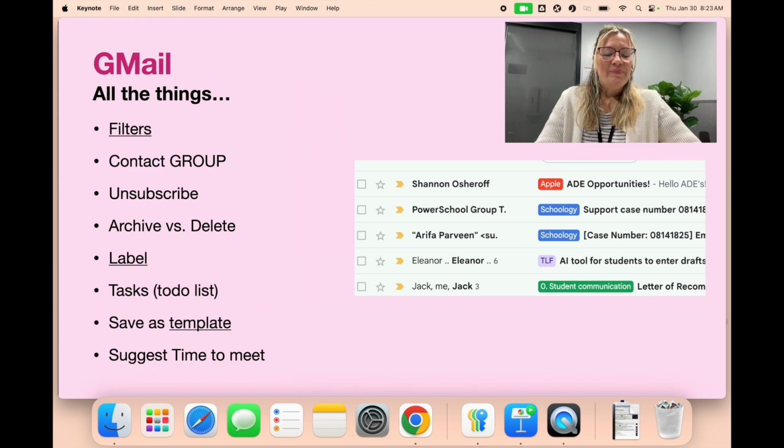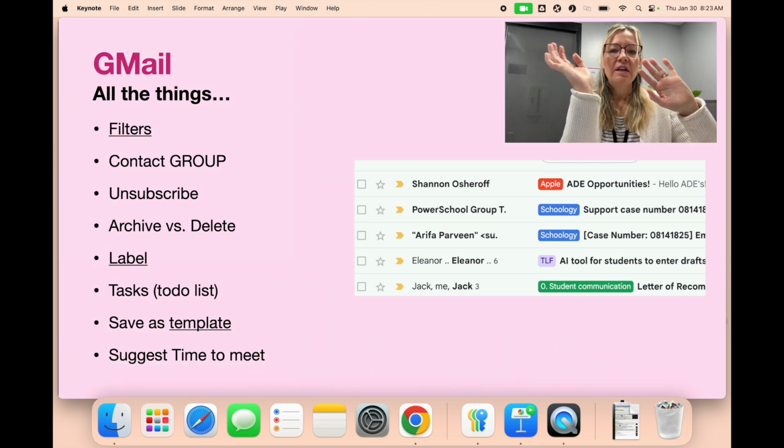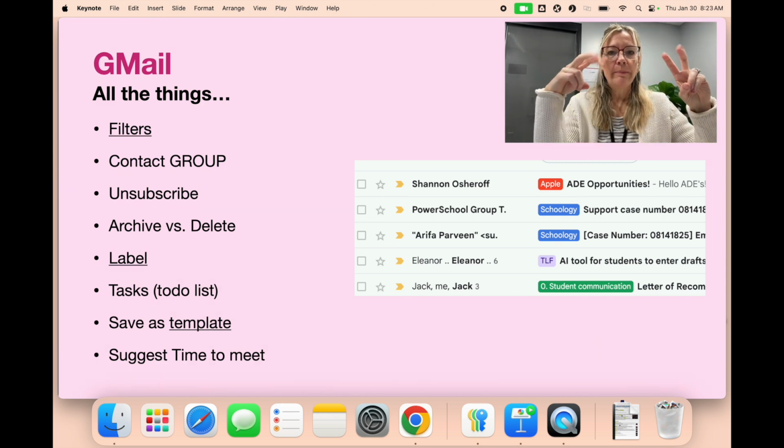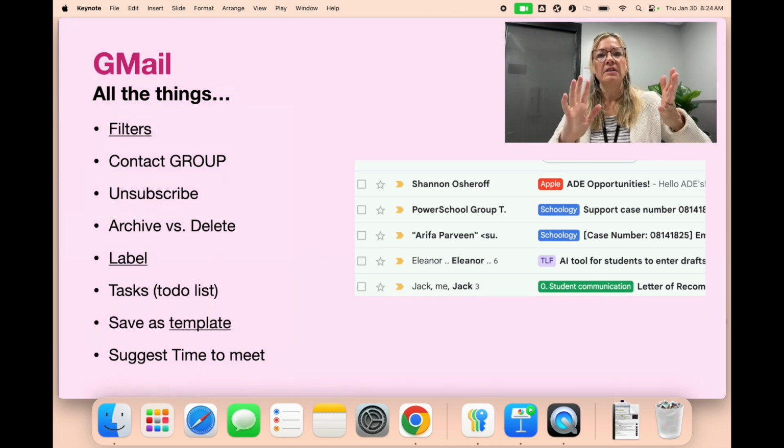Okay, archive versus delete. I would say archiving is nice if it's an email you really think you're going to need to reference again. It just puts it in the general inbox. It's not deleting it. It's just like it puts it aside into your all mail. So it takes it out of the current inbox, but it's not deleted at all. If you think you're not going to ever look at that email again, just delete it. We shouldn't be storing things that we don't need.